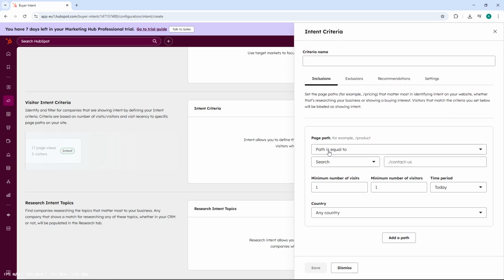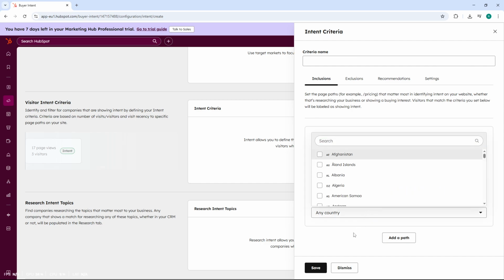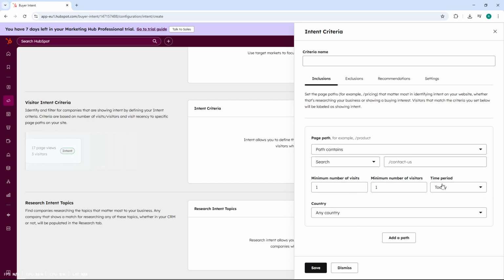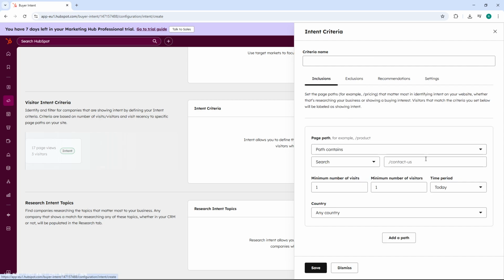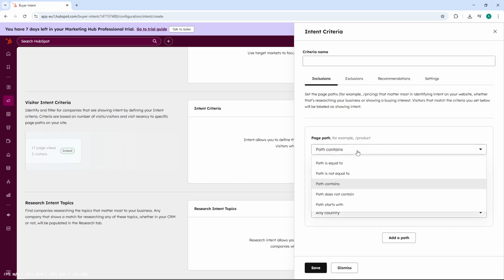This allows you to specify the exact behaviors that signal genuine buying interest, such as visiting certain pages multiple times, spending significant time on your pricing page, or returning to your site within a specific time frame. For each criterion you add, configure the page path, domain, or event that indicates intent. You'll use drop-down fields to set operators like path is equal to or domain contains to define these rules precisely.